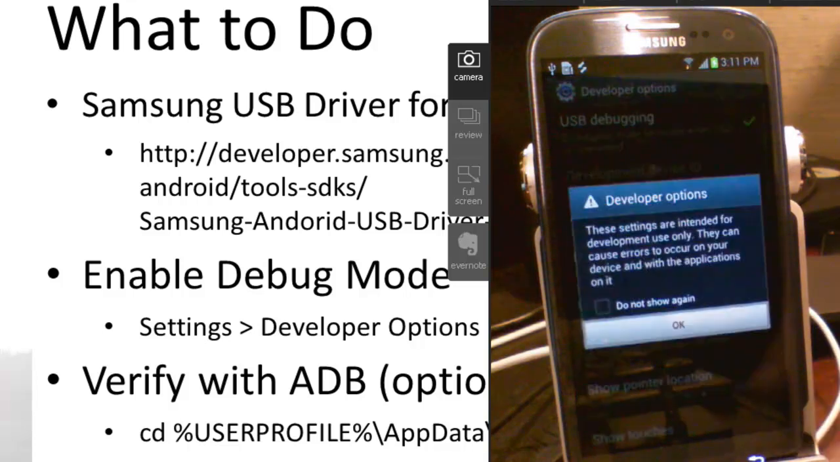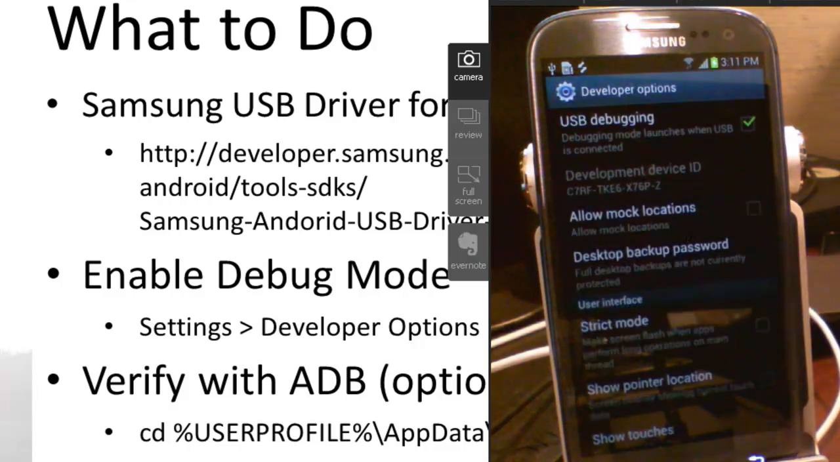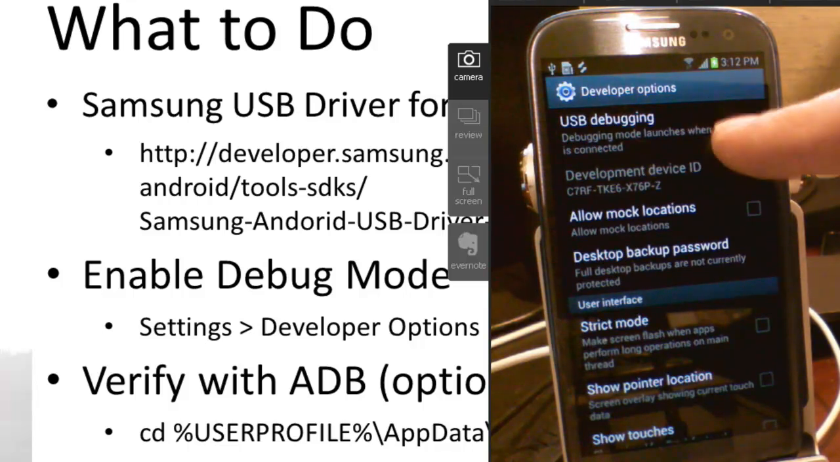When you click on developer options, it'll give you a message that this is only intended for advanced use. Go ahead and dismiss that. The very first option is USB debugging. Now you can see I've already got this enabled. You disconnect your USB cable when you do this. You have to set this option while the device is disconnected from the computer. You enable it, and then next time you plug in your device, you'll be ready to do some debugging on it.